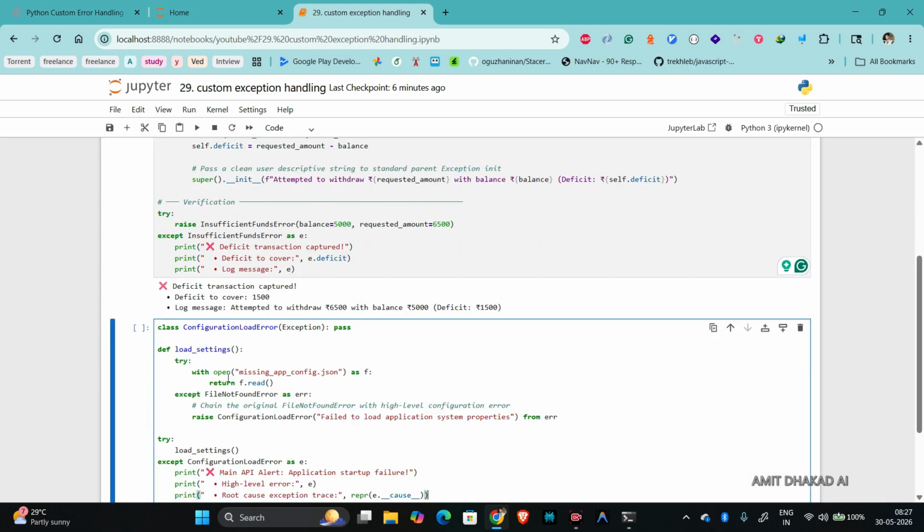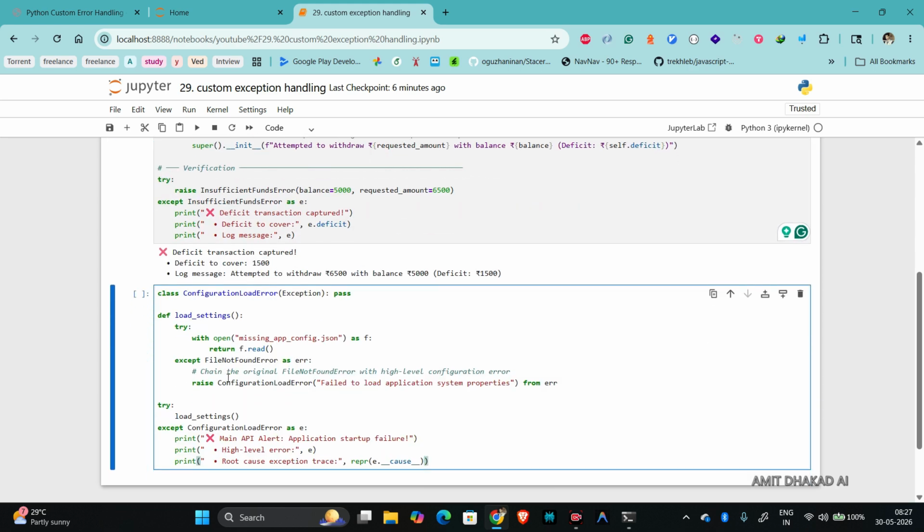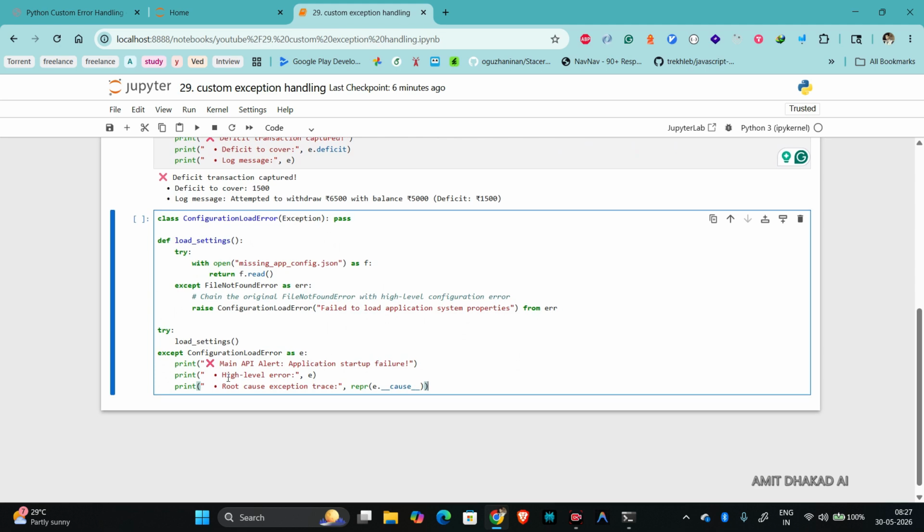So we have the next example here. We have ConfigurationLoadError. We created just a simple class here, ConfigurationLoadError. We are not implementing a constructor or anything, we are just using the class we created. So we have the function load_settings. With open, it will open missing_app_config.json as app and return app.read.